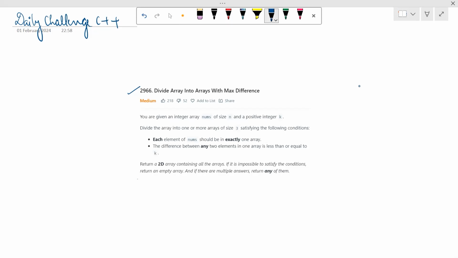You are given an integer array nums of size n and a positive integer k. Divide the array into one or more arrays of size 3 satisfying the following conditions. Each element of nums should be exactly in one array. The difference between any two elements in one array is less than or equal to k. Return a 2D array containing all the arrays if it is possible to satisfy the condition. If it is not possible, that means if it is impossible to satisfy the condition, return an empty array. And if there are multiple answers, then you have to return any.